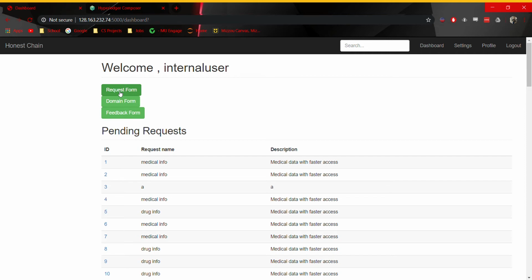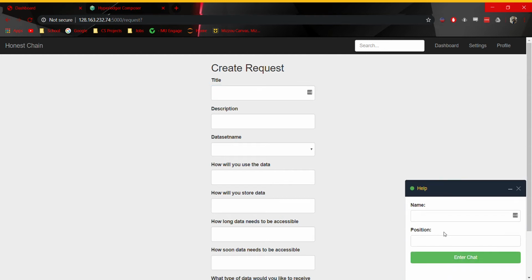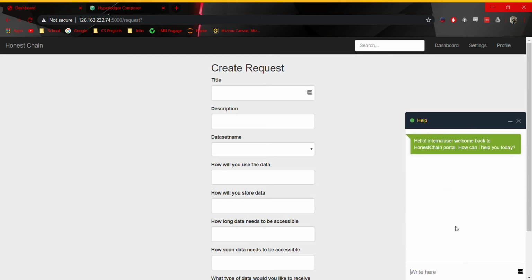The first thing we need to do is click on the request form, and from there we can fill out a bunch of different things, or we have the option to pull up this chatbot and enter in our username and a position, for this instance 1. From there it prompts you to answer or ask any questions. So I'm just going to talk to it. I'll say hi, we'll see what it says.